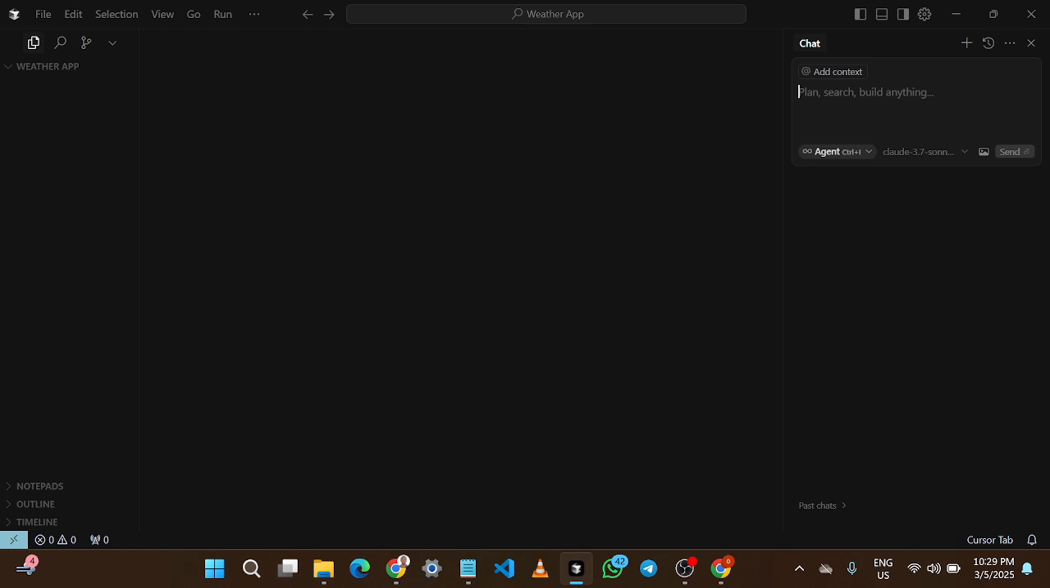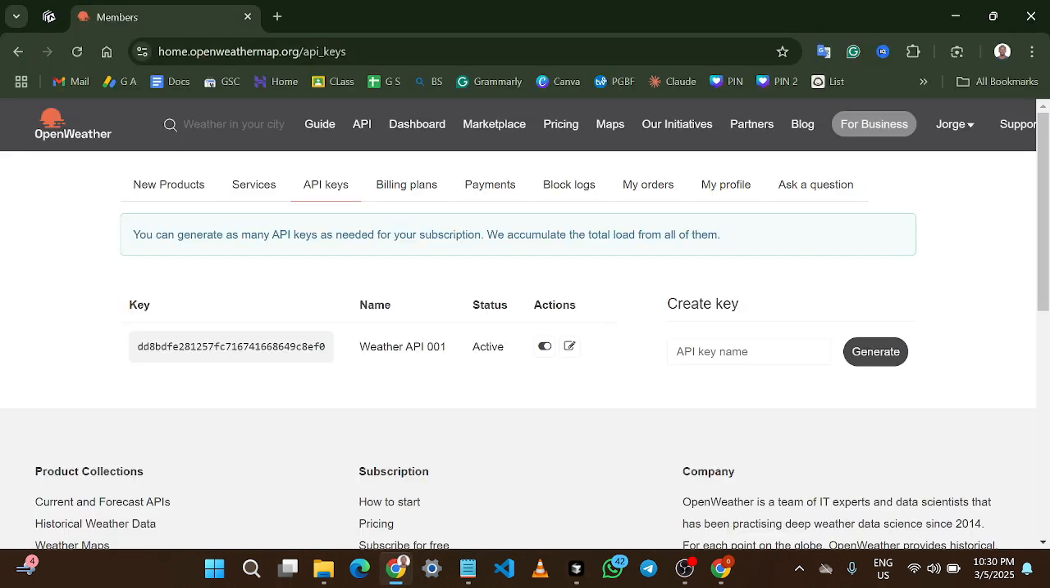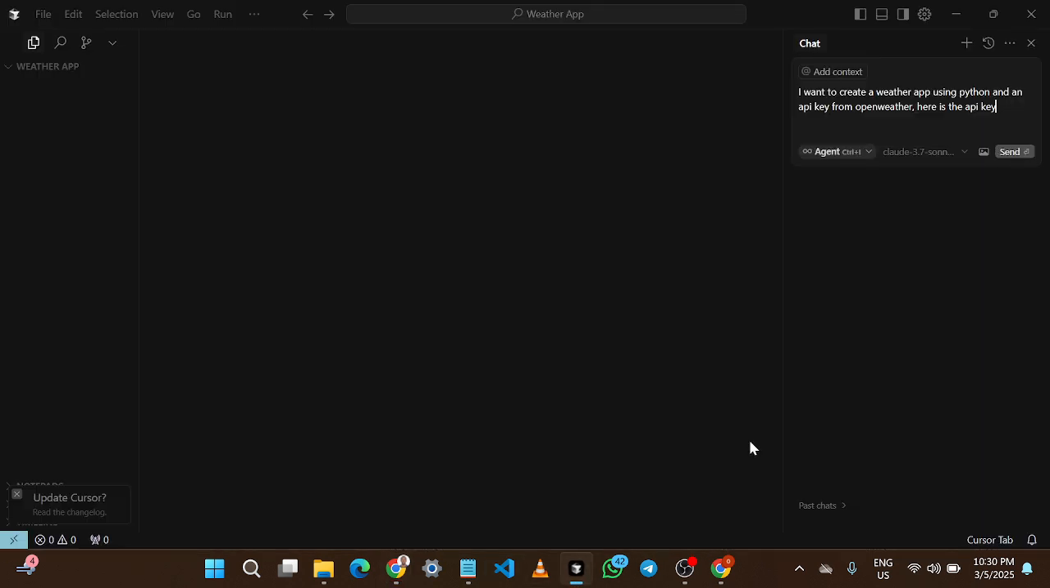So I'm going to ask it, I want to create a weather app using Python and an API key from Open Weather. Here is the API key. So I'm going to copy this API key and paste it in the chatbot.